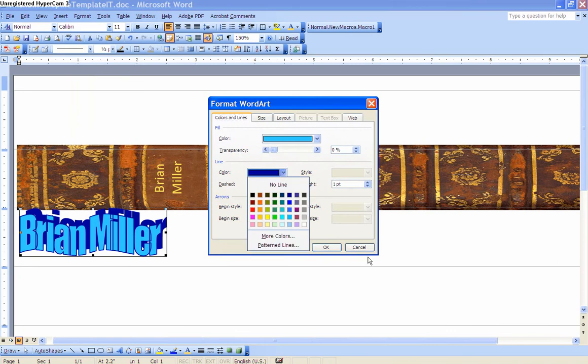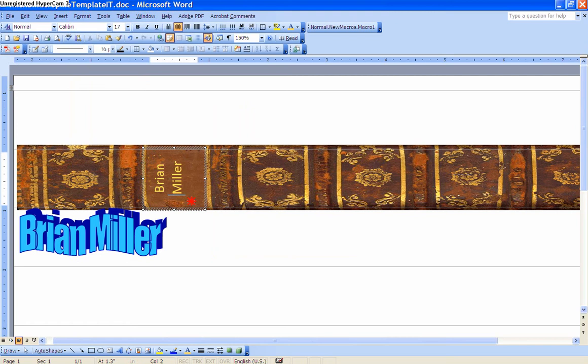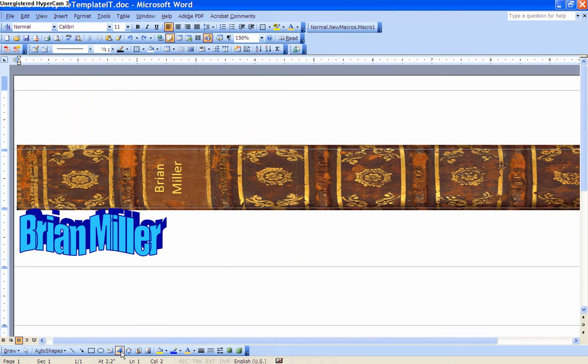Oh, hey, by the way, I forgot something. Check this out. If you're inside of here and you try to make word art, that's going to mess you up. So don't click inside of here. Make sure when you do the word art, you're out here, and then you can click on word art.